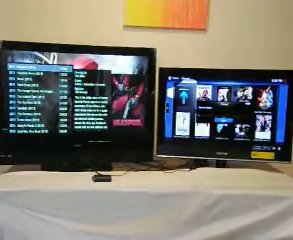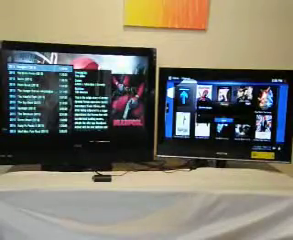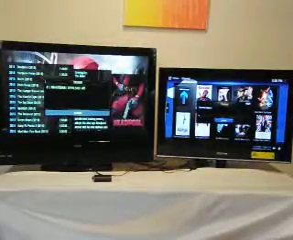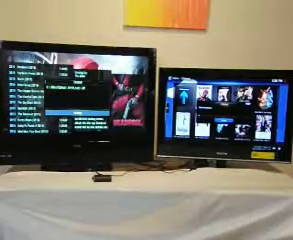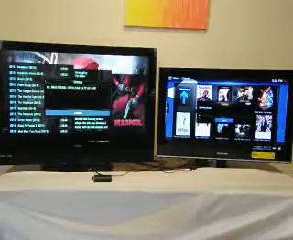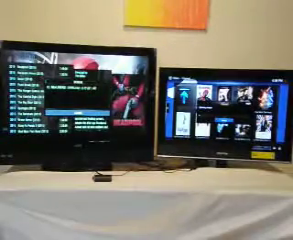So I just went ahead and clicked OK, and we're just waiting for TEK to go out there and find the information. And it is, and it should be starting momentarily. To the right, we're just still waiting on the Android box to catch up.